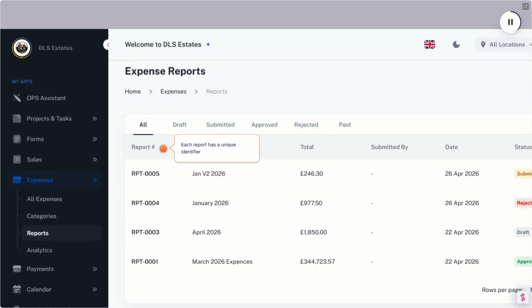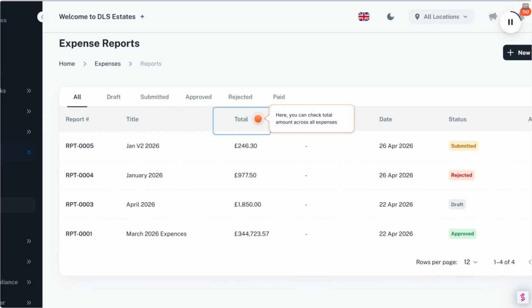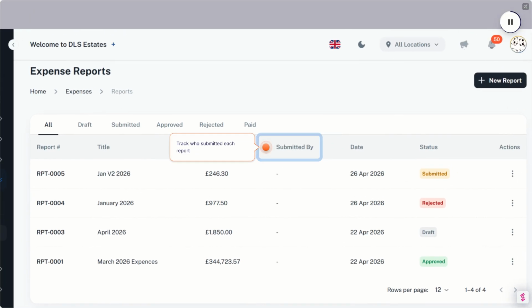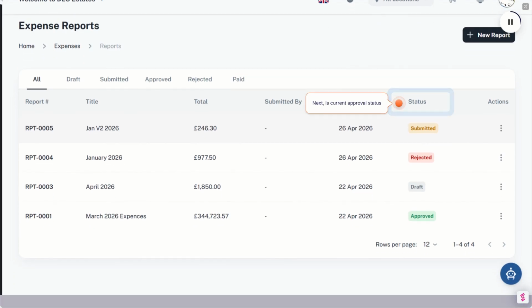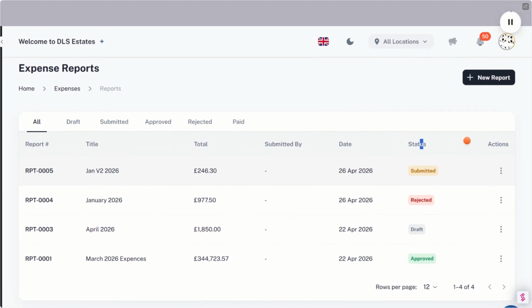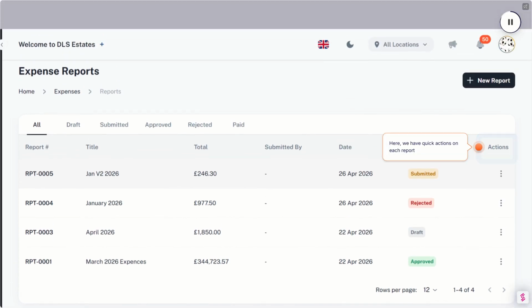Each report has a unique identifier. Here are the descriptive titles for easy reference. Here you can check total amount across all expenses. Track who submitted each report. Submission date for audit trail. Next is current approval status. Here we have quick actions on each report.